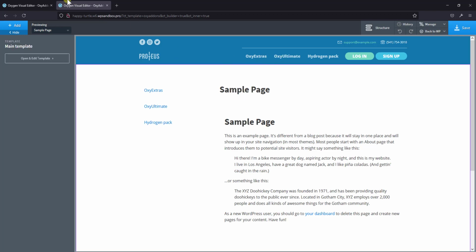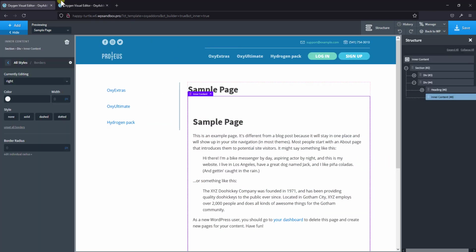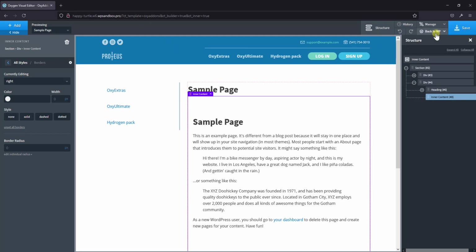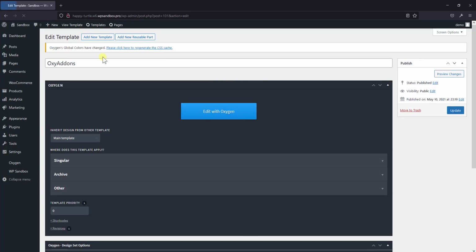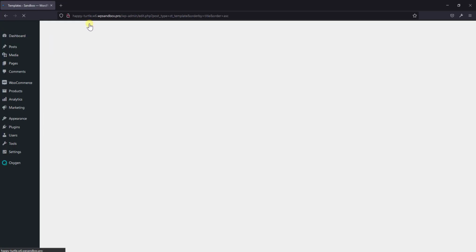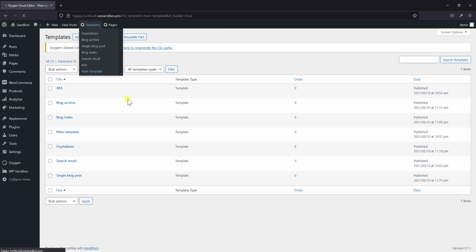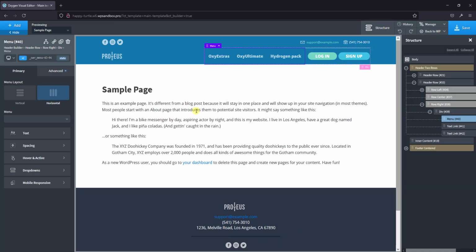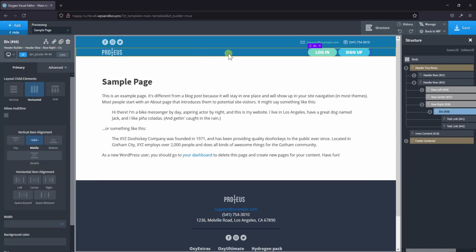And then for the main template, oh, this is still there. All right, let's leave that. For the main template, let me go back. I just want to edit the main template. In the main template I do not want to have this menu, so I'm going to take away that menu because I don't want it to be there in the main template.